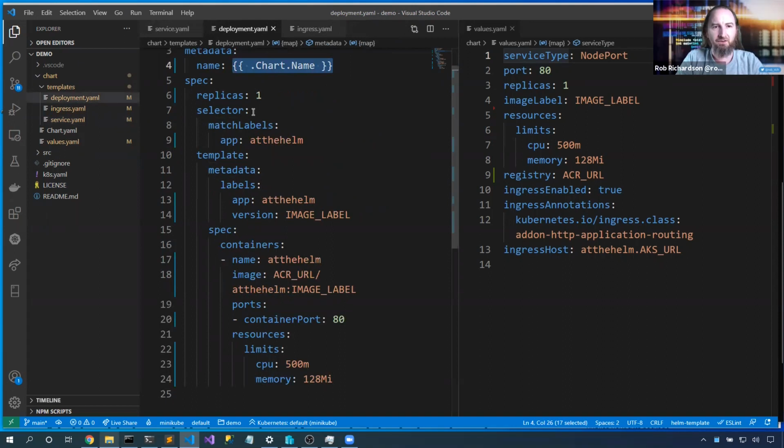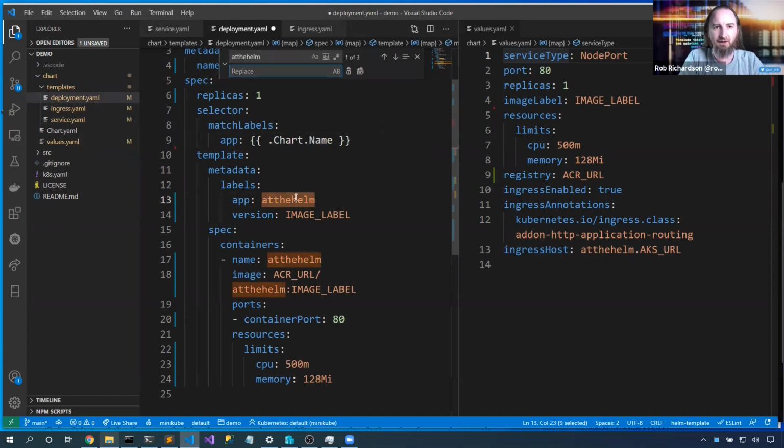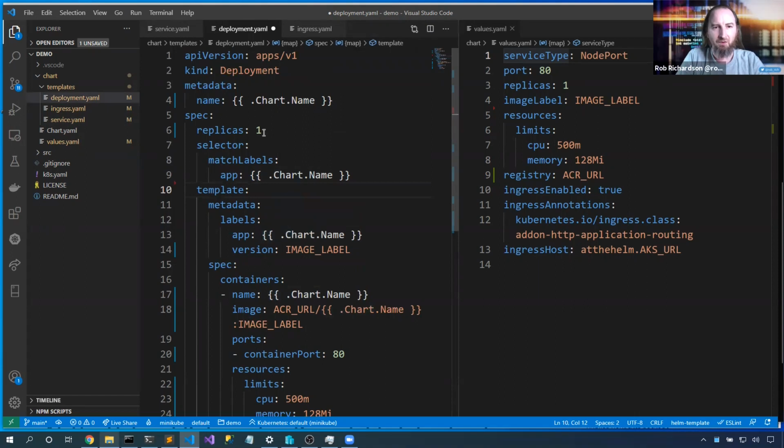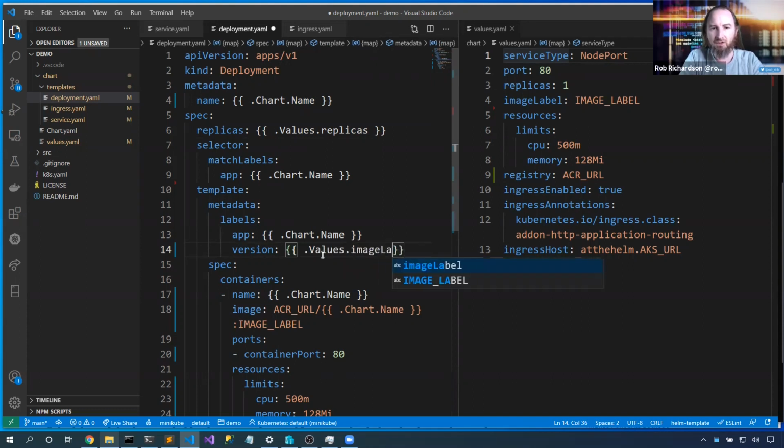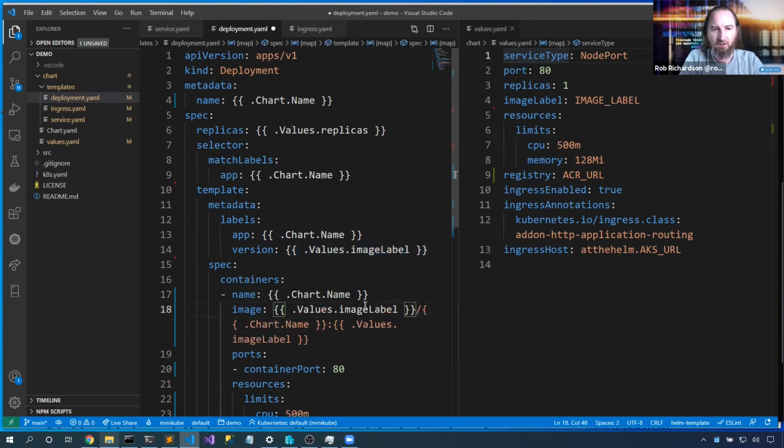In the deployment, so we've got this .chart.name. We'll set that here. Let's set that into all the places that say at the Helm. That's perfect. Number of replicas. Okay, so let's say .values.replicas. I love that IntelliSense where it starts to recognize this file. That's cool. Here we've got .values.image label. We'll use image label both here and here. We'll also use it here, but not image label.